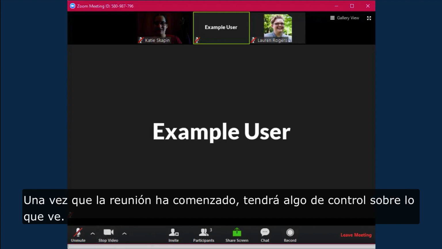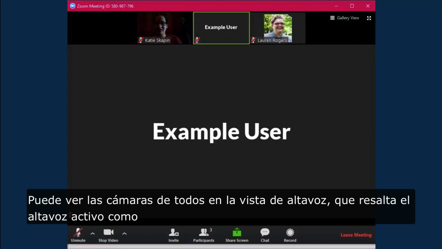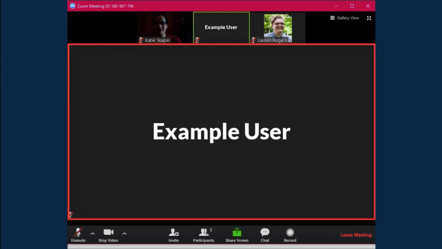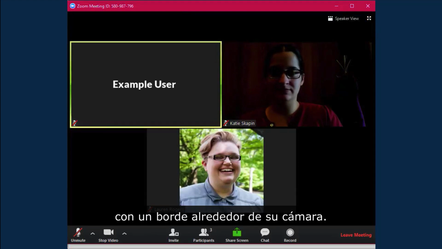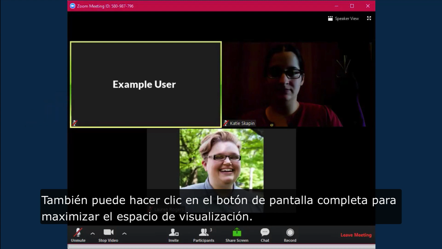Once the meeting has started, you'll have some control over what you see. You can view everyone's camera in speaker view, which highlights the active speaker as the largest camera, or switch to gallery view. Gallery view shows all of the cameras on one screen and highlights the active speaker with a border around their camera. You can also click on Full button to maximize your viewing space.